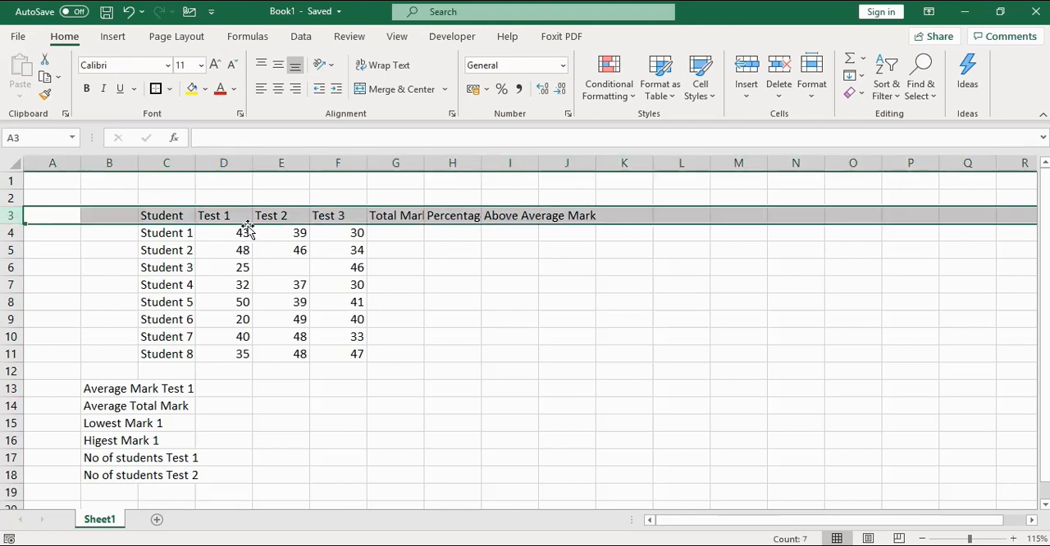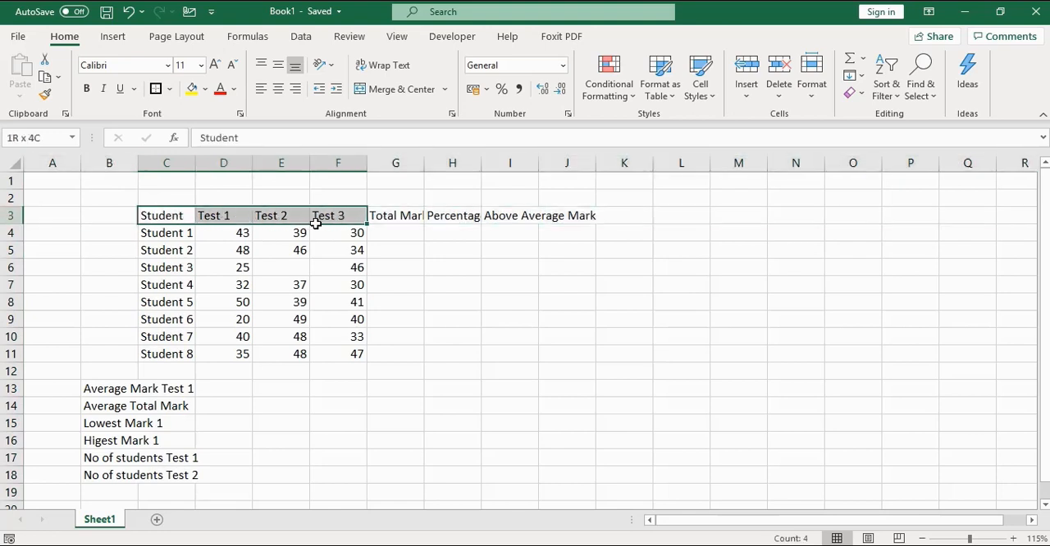So this row 3 is my column headings, so I would make it bold. See, I selected all of it, which is my row 3, and then I will make it bold. Once it's bold, look at that row 3.